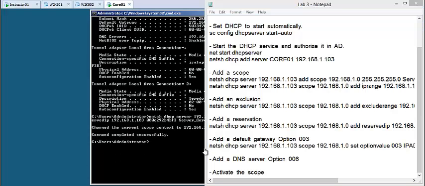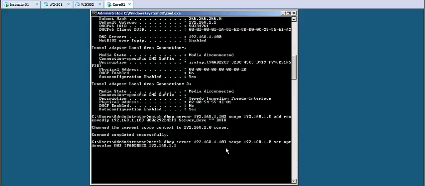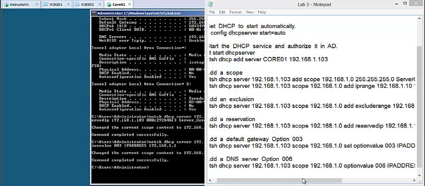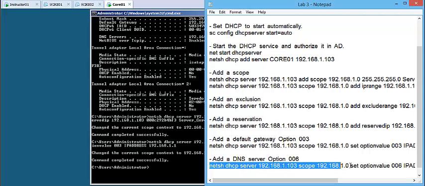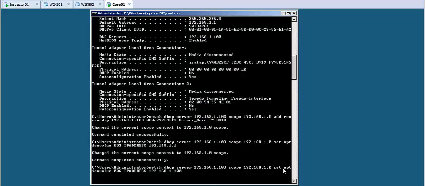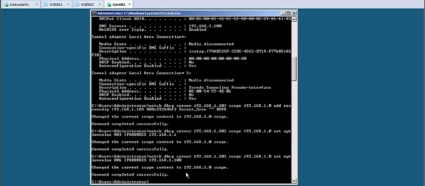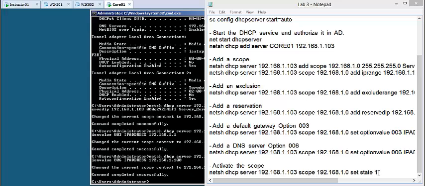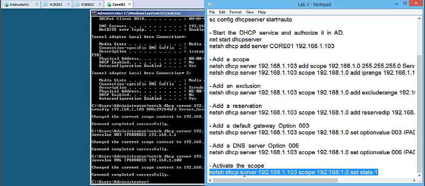Next, what we're going to do is add the default gateway, and we're going to use set optionvalue, and we're going to use the 003 option. The next thing is adding a DNS server, and we're going to set the option value to 006 and use the IP address of the DNS server, which is 192.168.1.100. Hit enter.